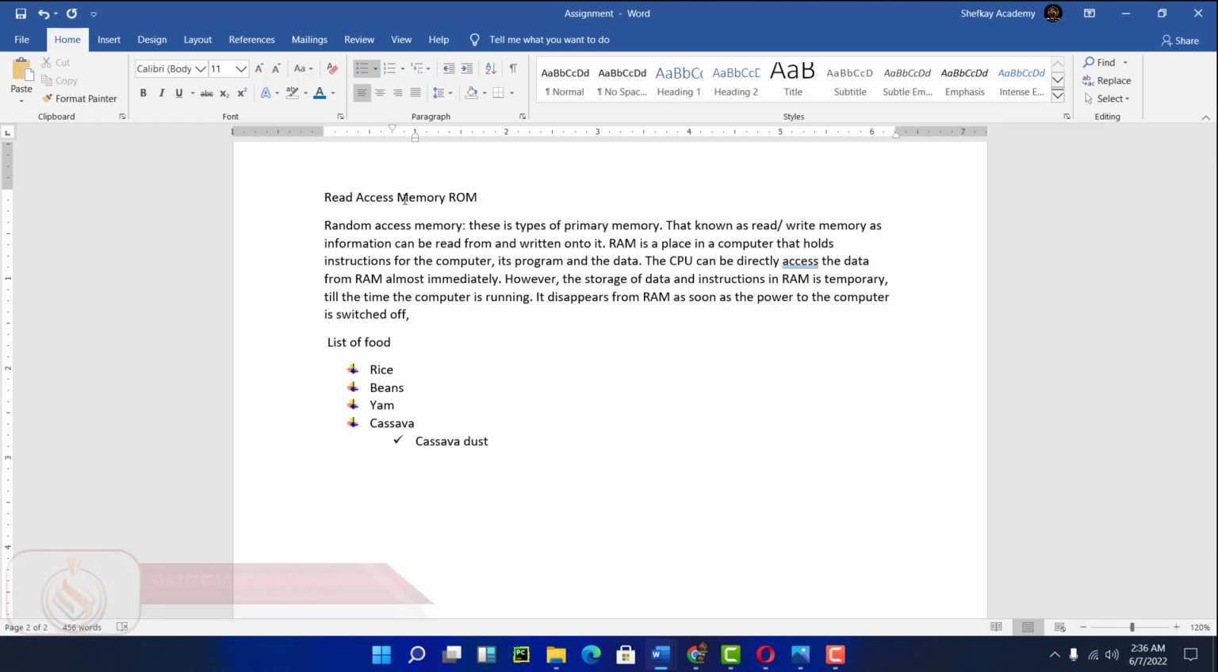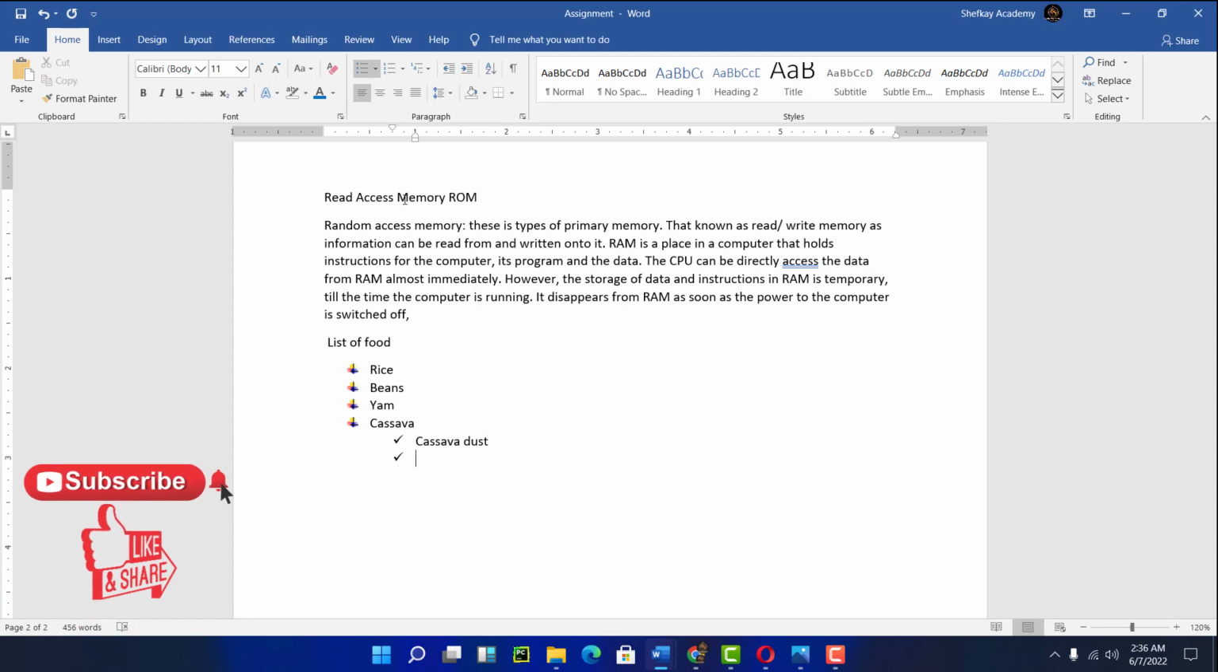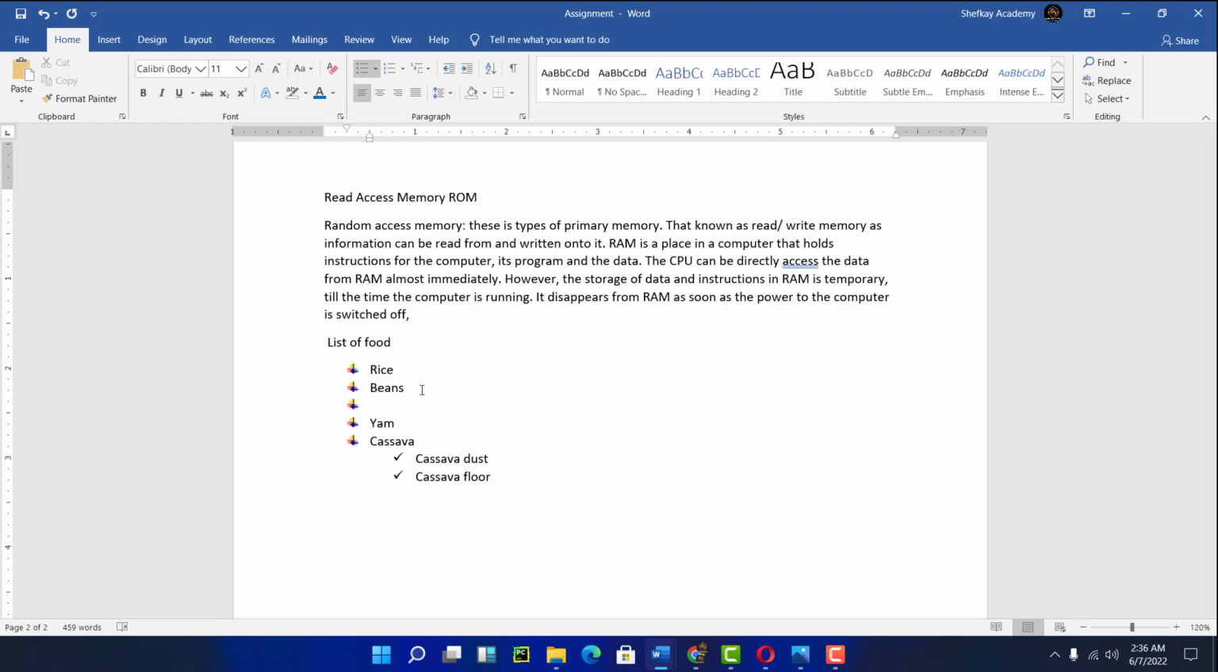You see that? First hit enter. You see, I'll say cassava flour. You see that? And also I can add some list under these items.